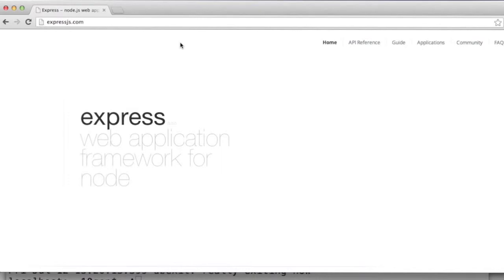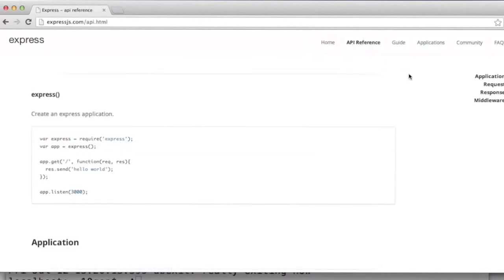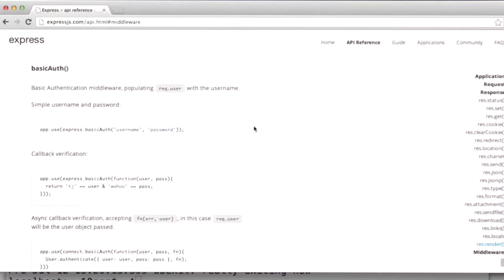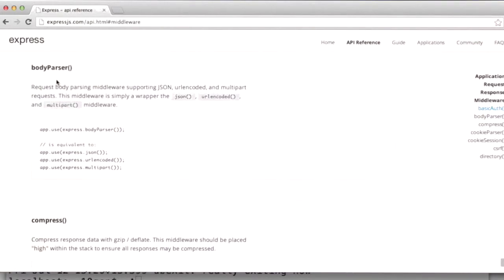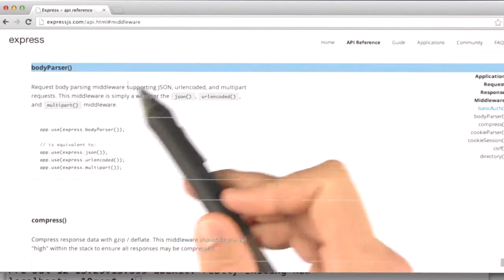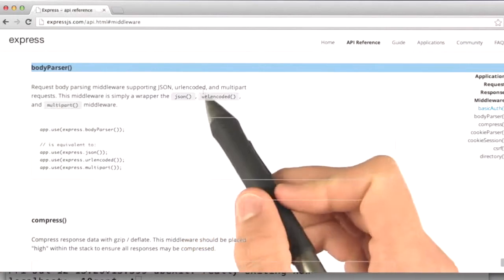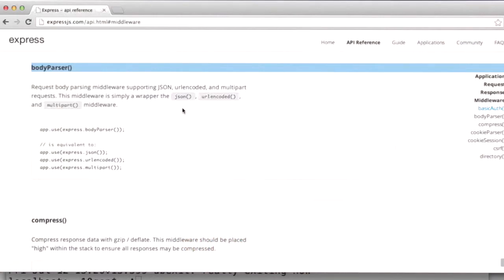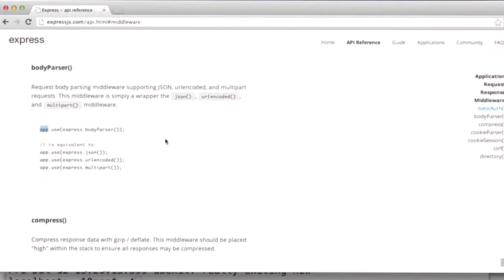Alright, so this is kind of a small diversion, but I just wanted to show you this for reference. If you want to see the different kinds of middleware available for Express, you can go to expressjs.com, which is the home page, look at the API reference, and go down to middleware, and you can see all the middleware available. So right here we have body parser, which we were just using, and body parsing middleware actually wraps a few other functions, but for our purposes we just care about the fact that it's parsing our post variables. So that's where you can go for reference if you're ever wondering what middleware to use.